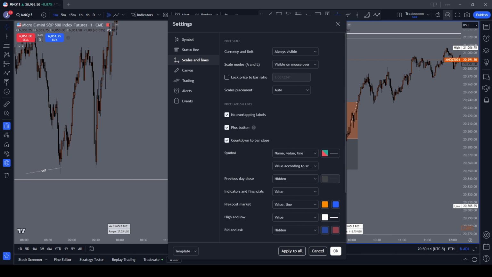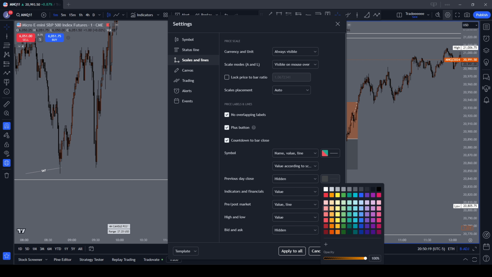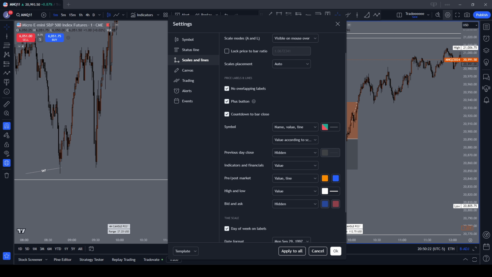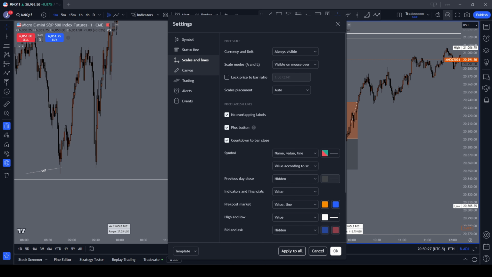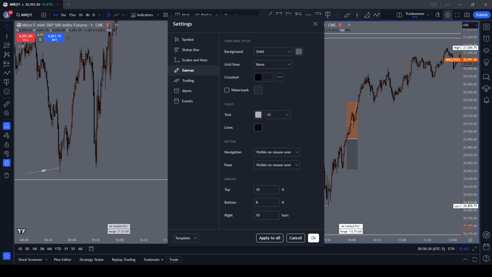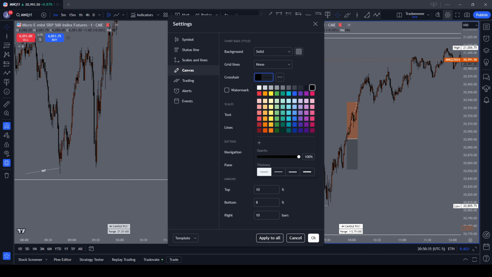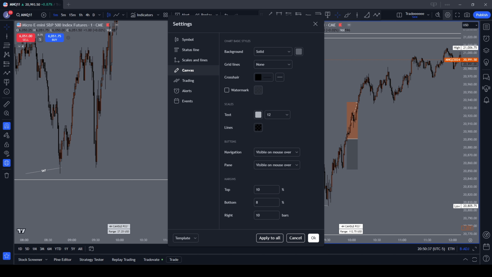Scales and lines. Let you guys pause or take a screenshot. Okay. Canvas, so this is like the background. Solid, no grid lines. Crosshair is black, thickness 100. Line. That's just how I like it. It's just super clean. No watermark. I don't like the way that looks. That's this thing right here. Scales 12.